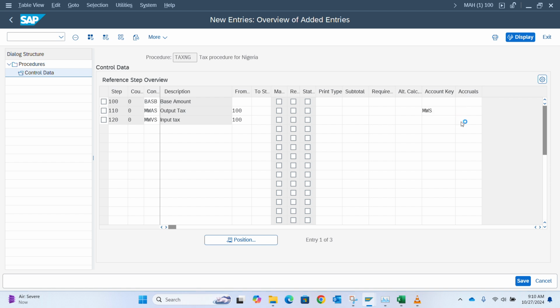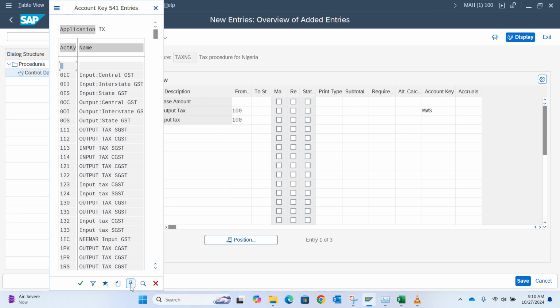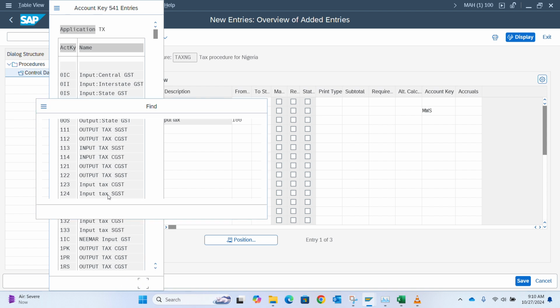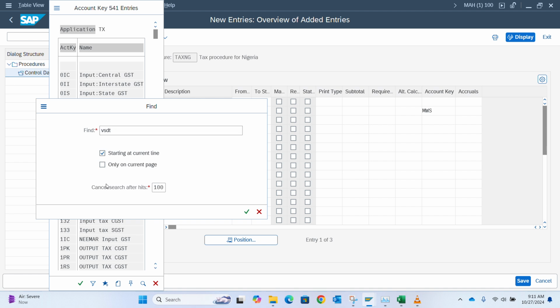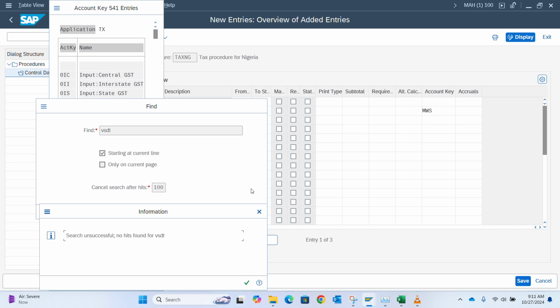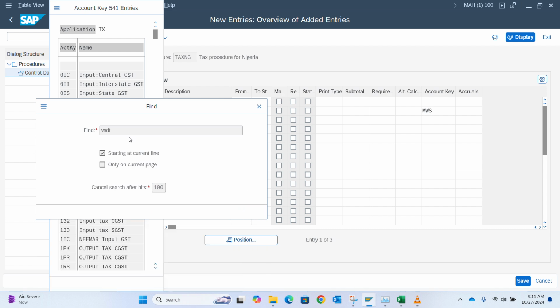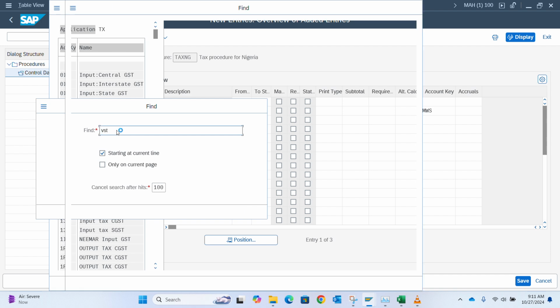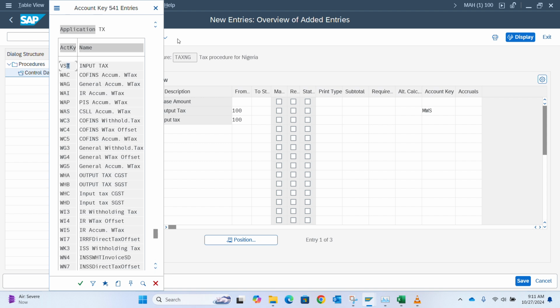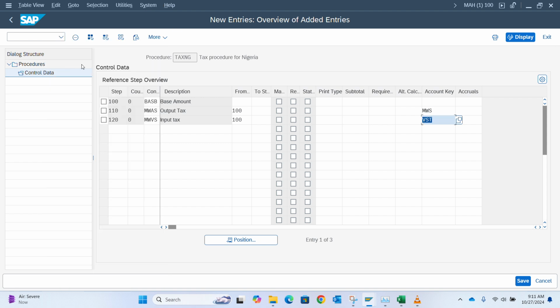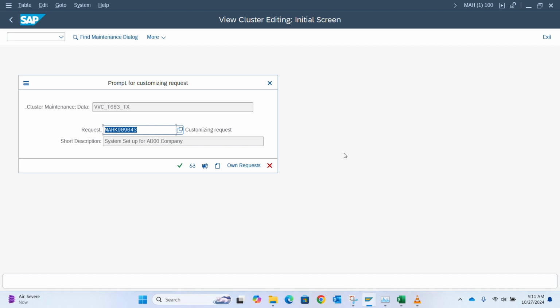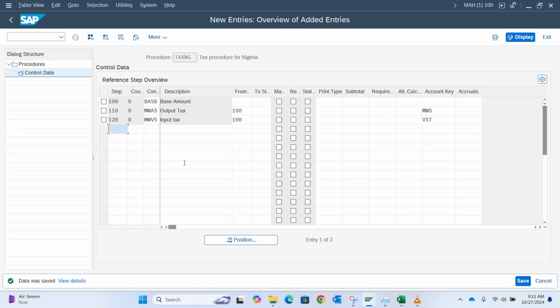In this place I'll put VST, because VST is the general or default input VAT account key. VST. There's C1, so I'll click on it, then I'll double-click. It's the default setting, and you can see I'm mapping it to the input VAT. So I'll click enter, then I'll save it to my company. Then we are fine now.